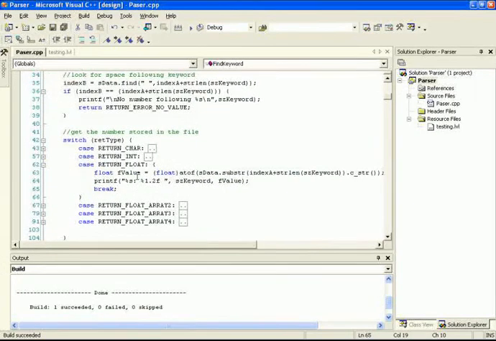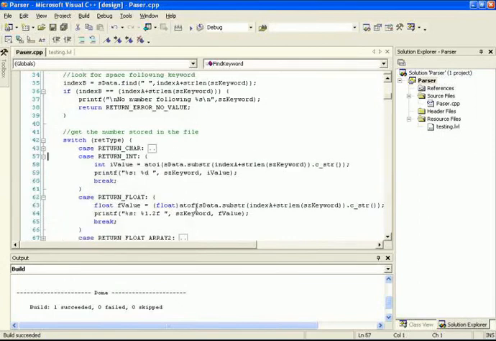To handle integers, we do basically the same thing, but instead of atof, we use atoi, which converts a string into an integer. And this time we're saving the integer into i_value, which we then print to the screen. So those are the 2 easy ones. The next more complicated one would be the character string that we want to return.